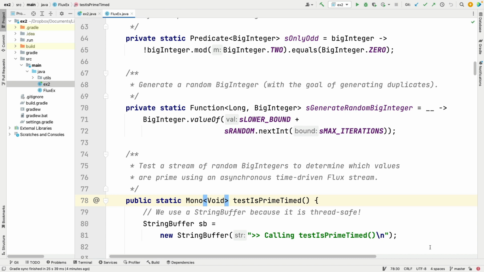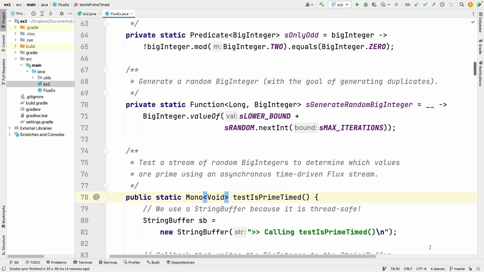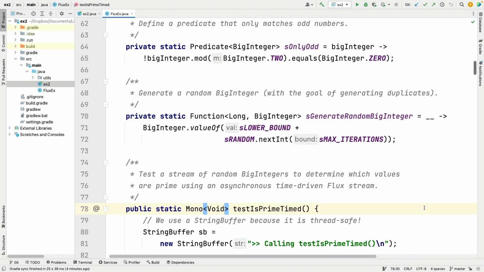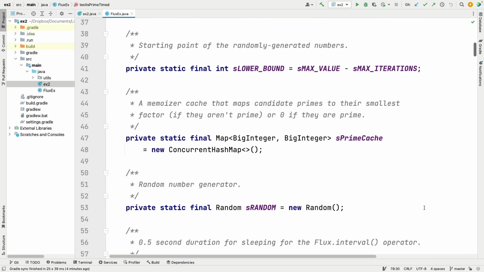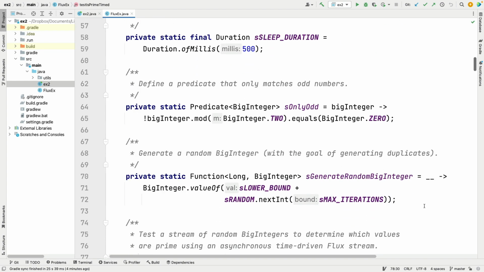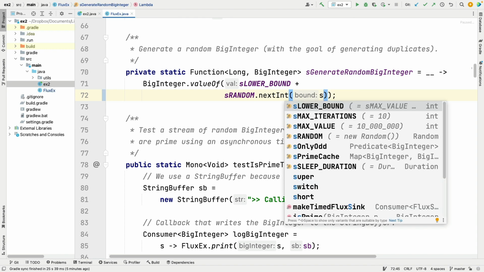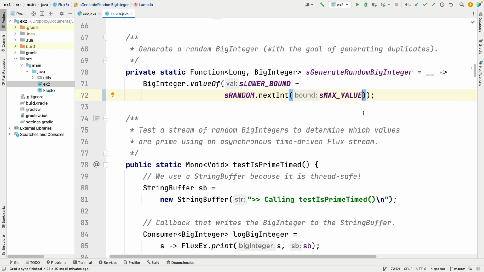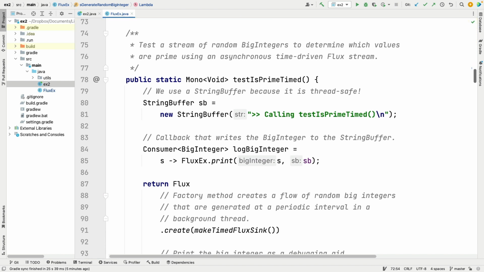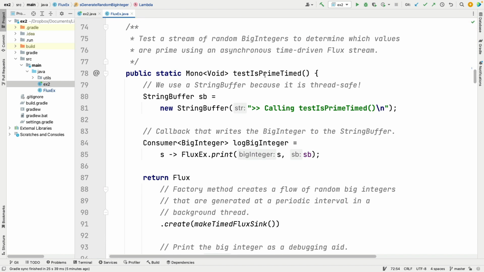And the goal here, again, is to generate duplicates. And I think that shouldn't be sMaxIterations. It should be sMaxValue. Let me change that. sMaxValue. That looks better. OK, so now that we've got that, here is the method that's under test.